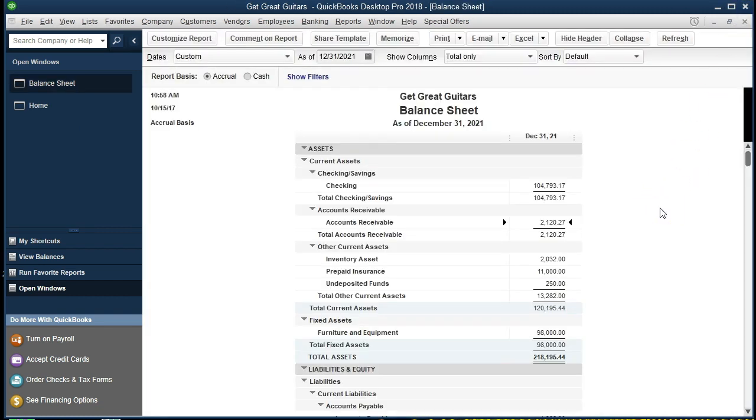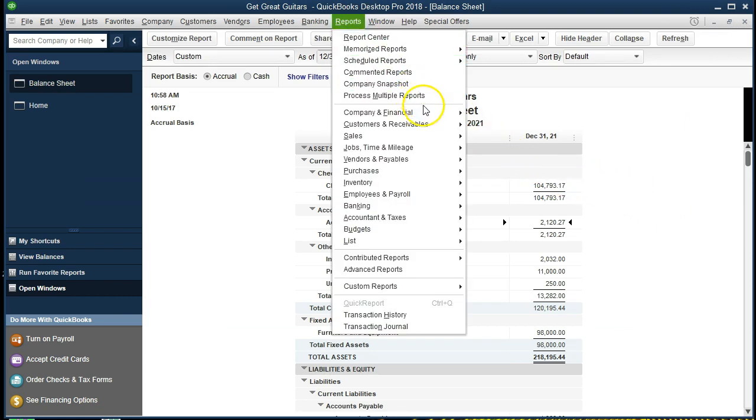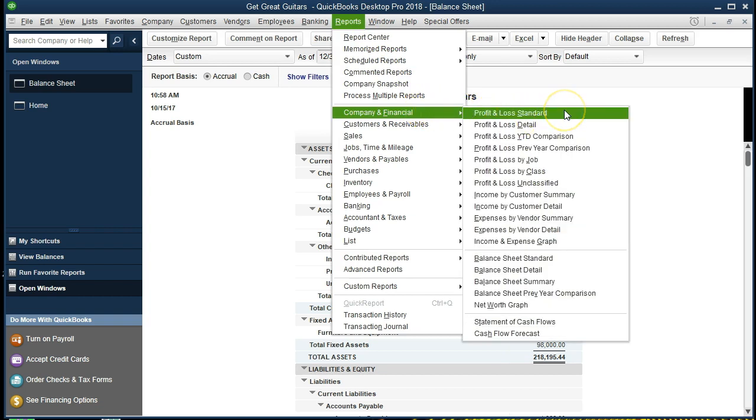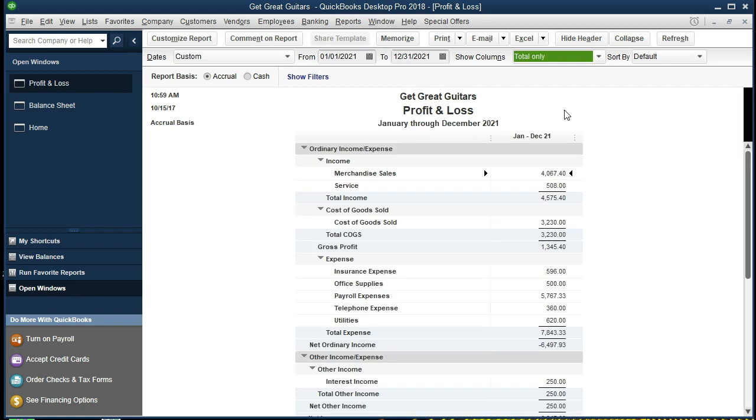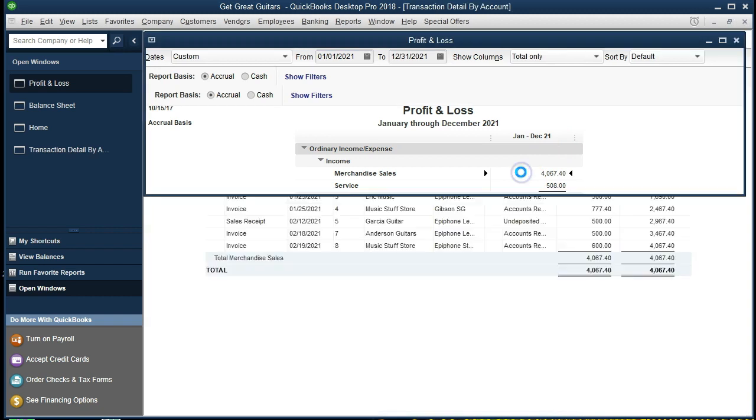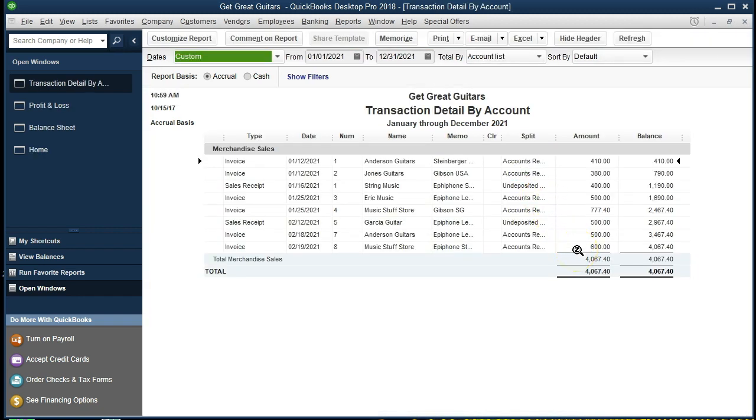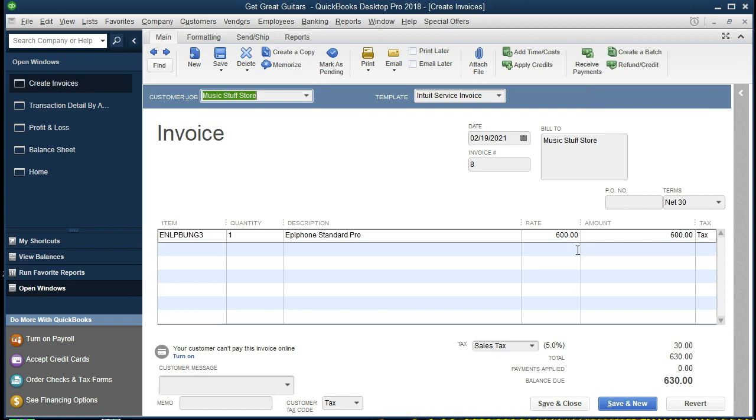We're then going to the other side of this, which will be on the profit and loss, by going to the Home tab, Company and Financial, Profit and Loss, changing the date range from 01/01/21 to 12/31/21. There's going to be our item. We have merchandise sales. Double clicking on merchandise sales, we have our 600. If we double click on the 600, we see that invoice once again for the 600 amount, not including the added 30 for the sales tax. Where's that added 30 going to go? That's what we will look at this time.